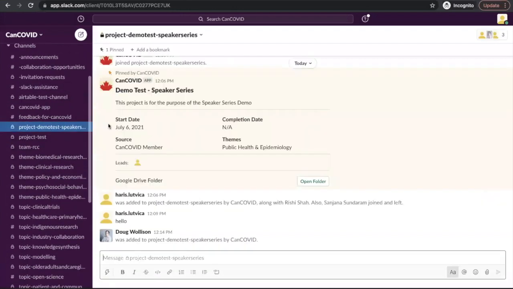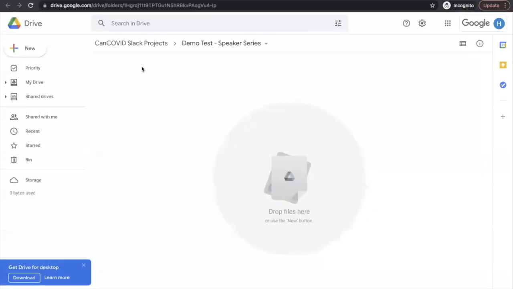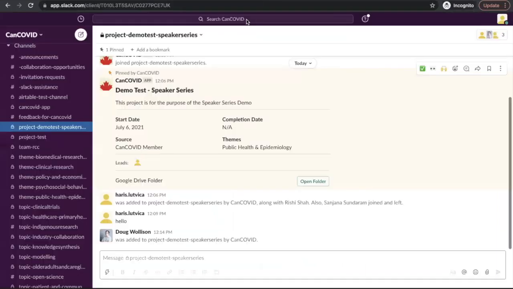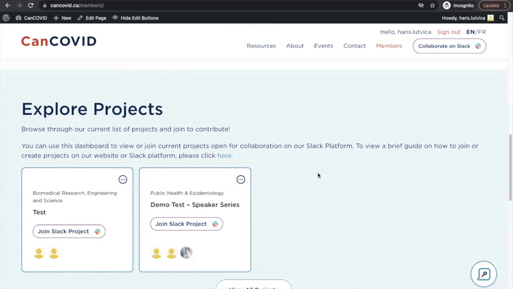So for this one, I have project demo test speakers. With every new project that's created, we set up an automatic Google Drive that you can use to share within the team, be able to share documents. It's only accessible to the people within this group itself. And then, of course, you can use this to do calls privately with your team members. And eventually, it'll show up here, and other members in CanCOVID can request to join this type of project.